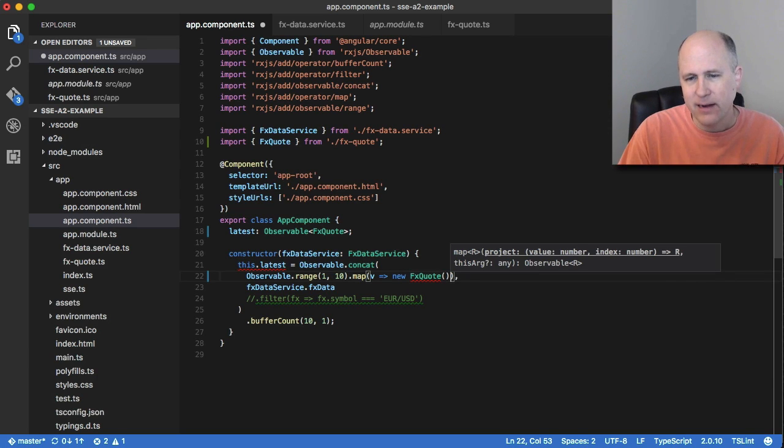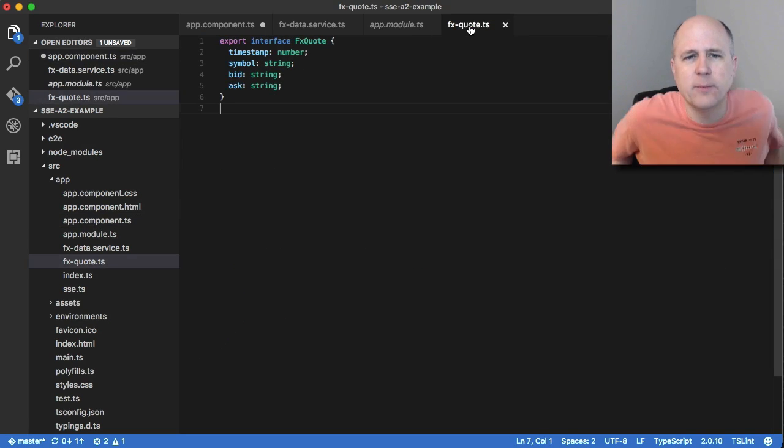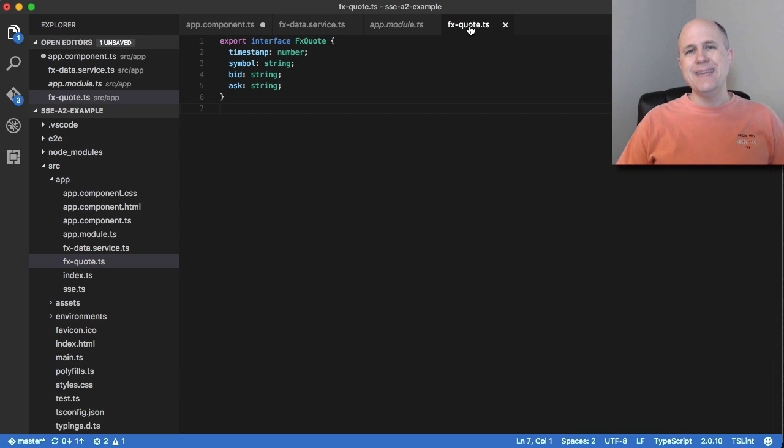I could just say make it an fx quote, but I can't because fx quote is not a class. It is an interface. It's a description of data. So an important TypeScriptism here. What is the real meaning of an interface versus a class? To me, the answer is that an interface is used to describe data or describe functionality without making any statement about where it came from.